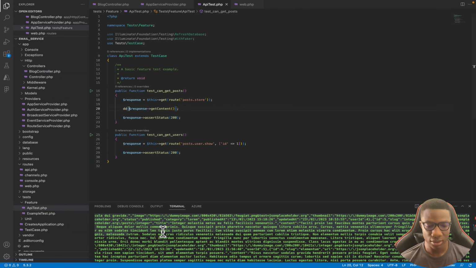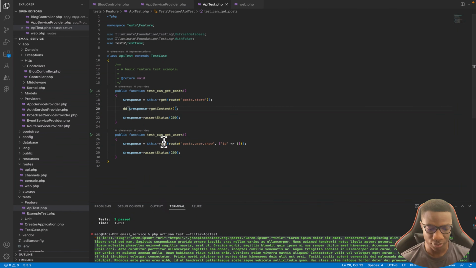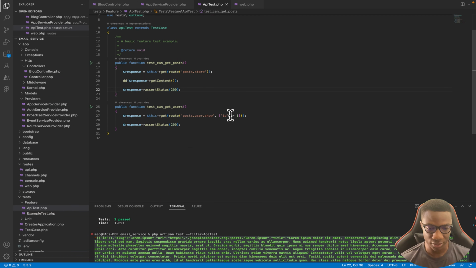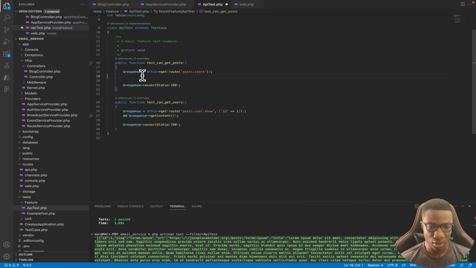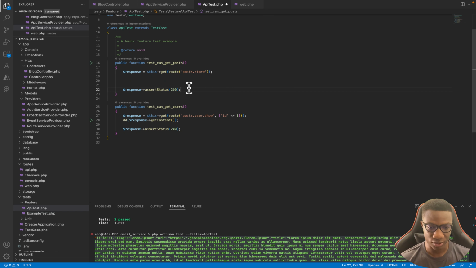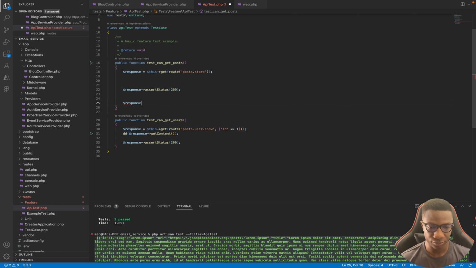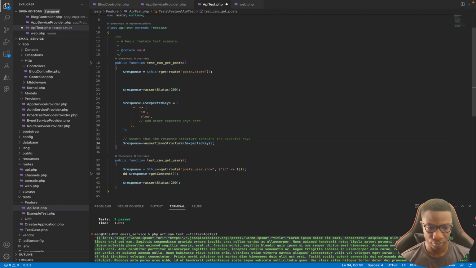In my test I could see that we have some response here, so I'm going to assert some keys are present. Just so you are aware of what's going on, let me push this also down here. Then over here I'm going to set status. I'm also going to set key. I'm expecting some keys. I'm expecting title. I'm expecting content.